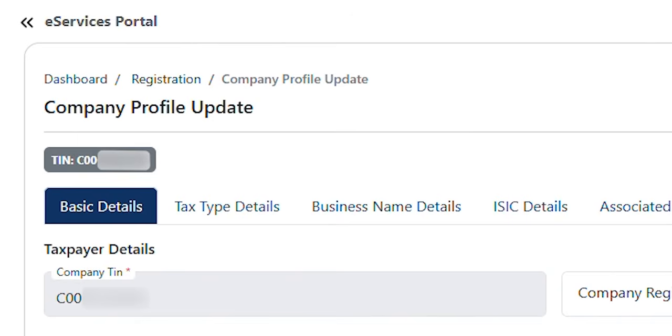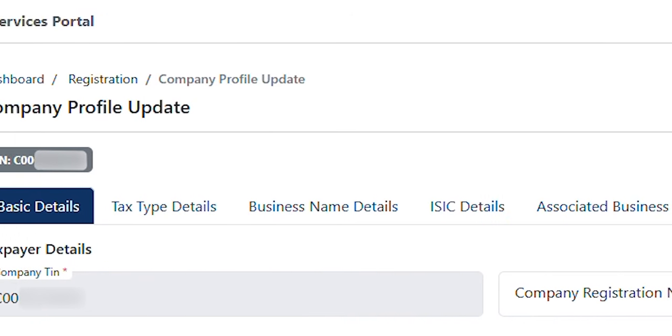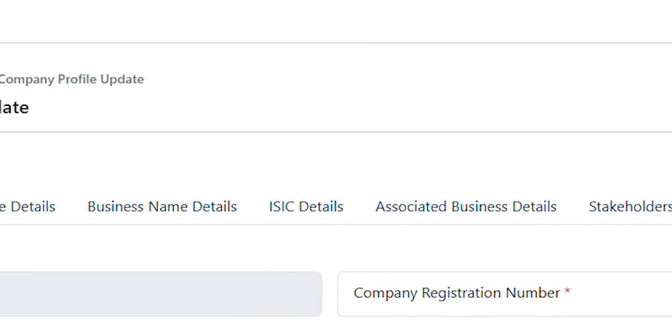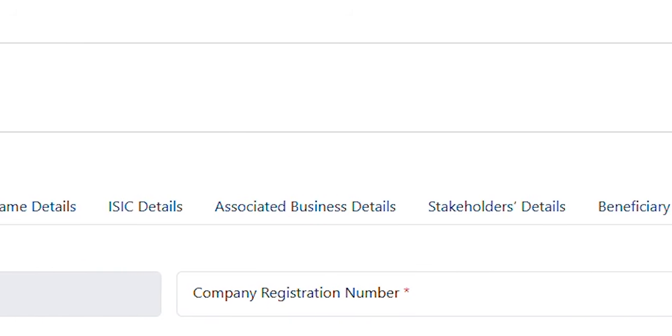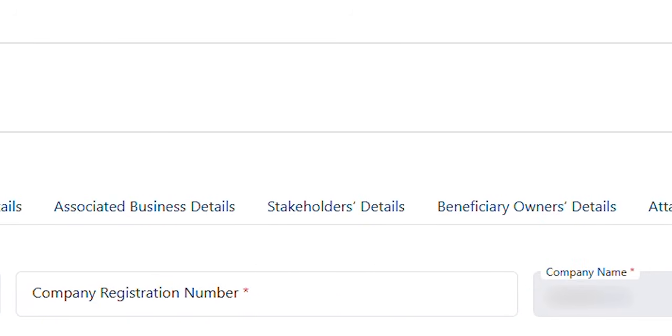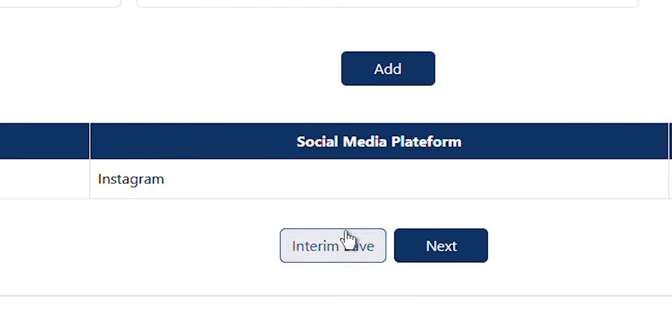You will notice that the form is organized into different tabs across the top of the page. You will need to go through each relevant tab before submitting the update. You will also see an interim save button on some pages. Use this button regularly to save your progress as you complete the form.